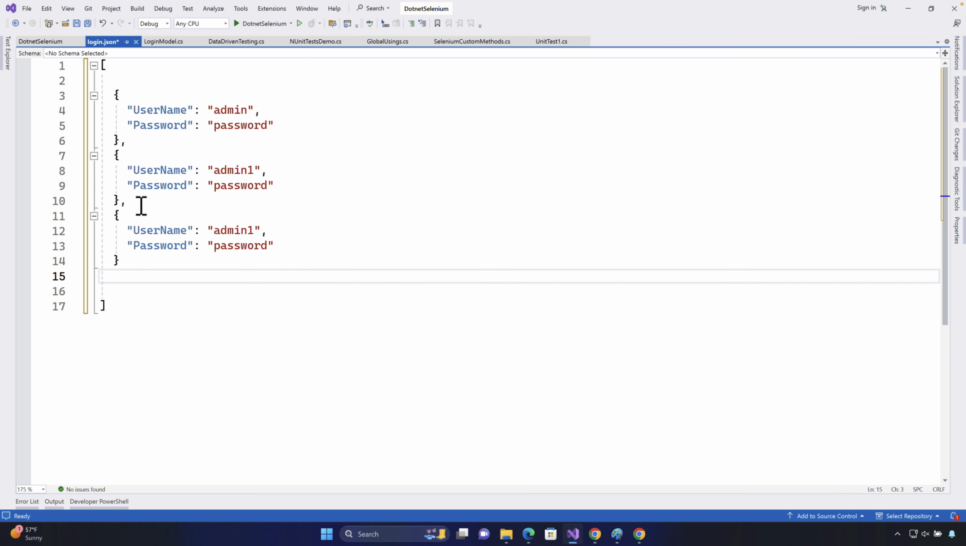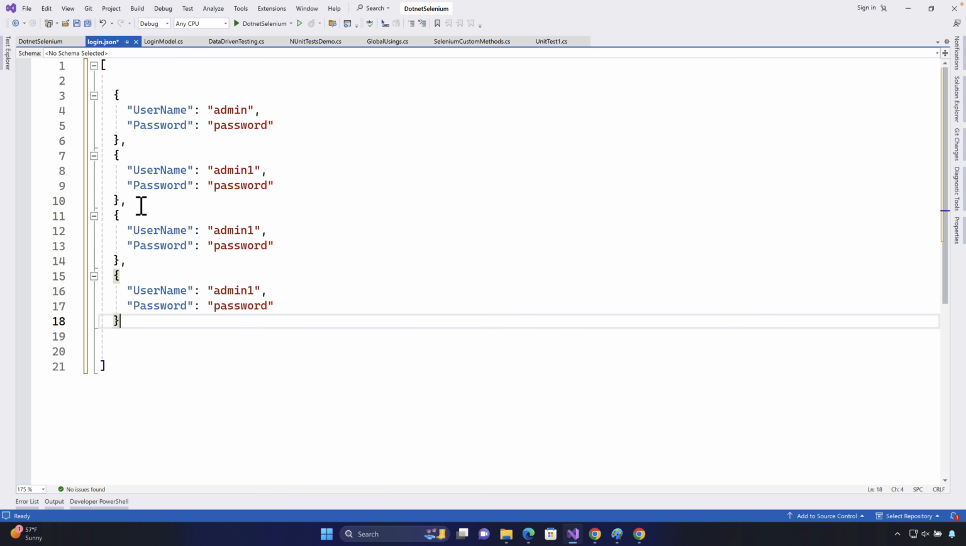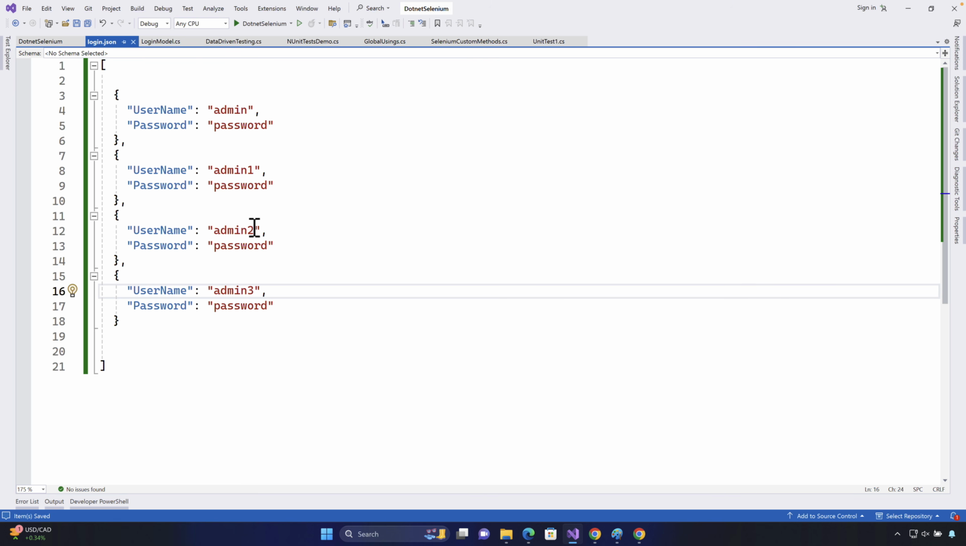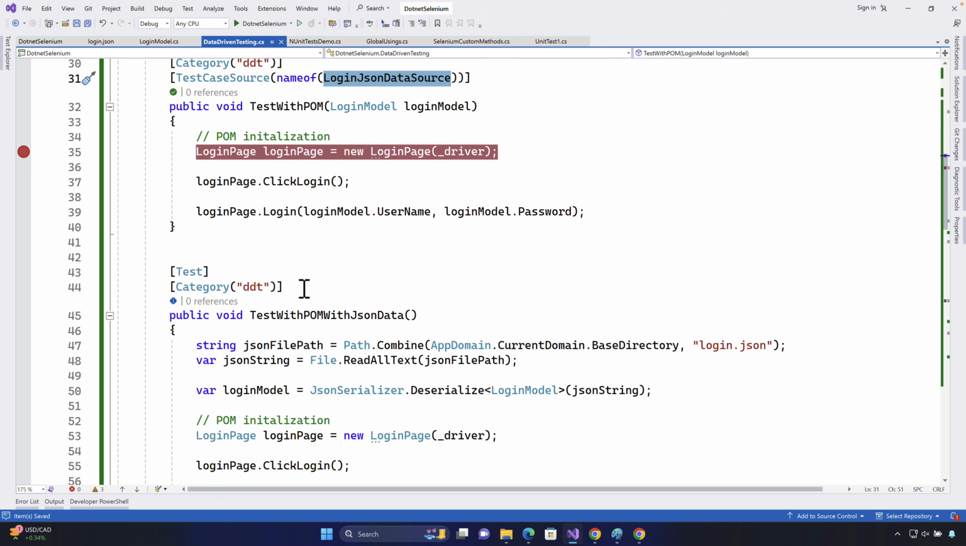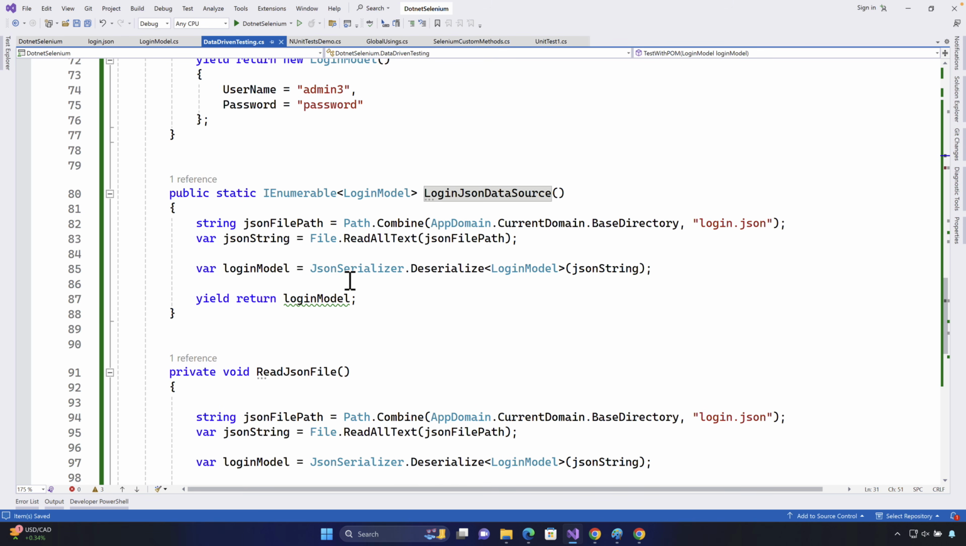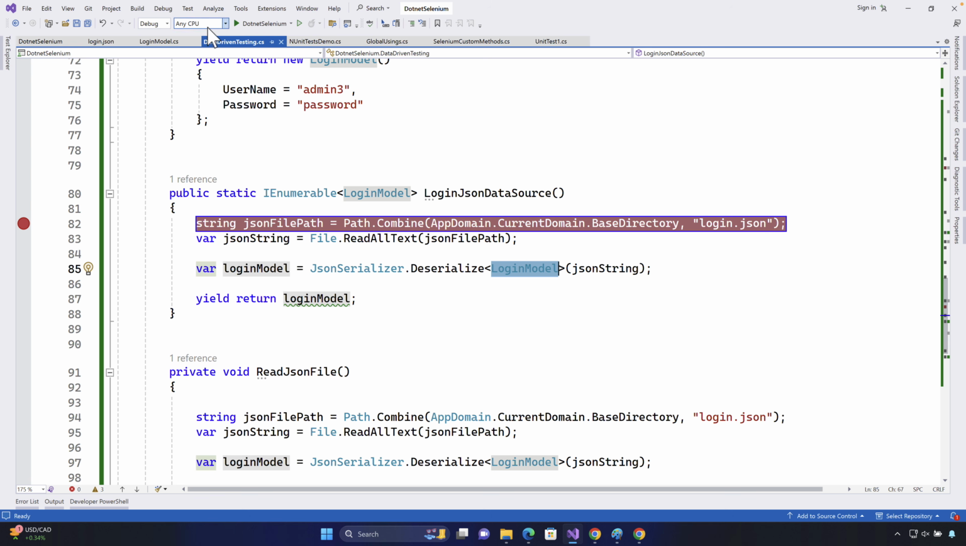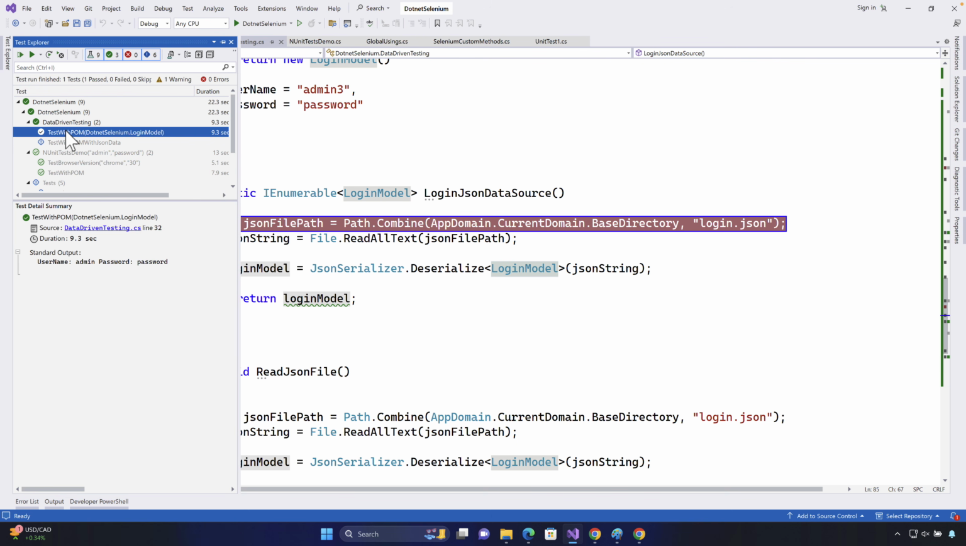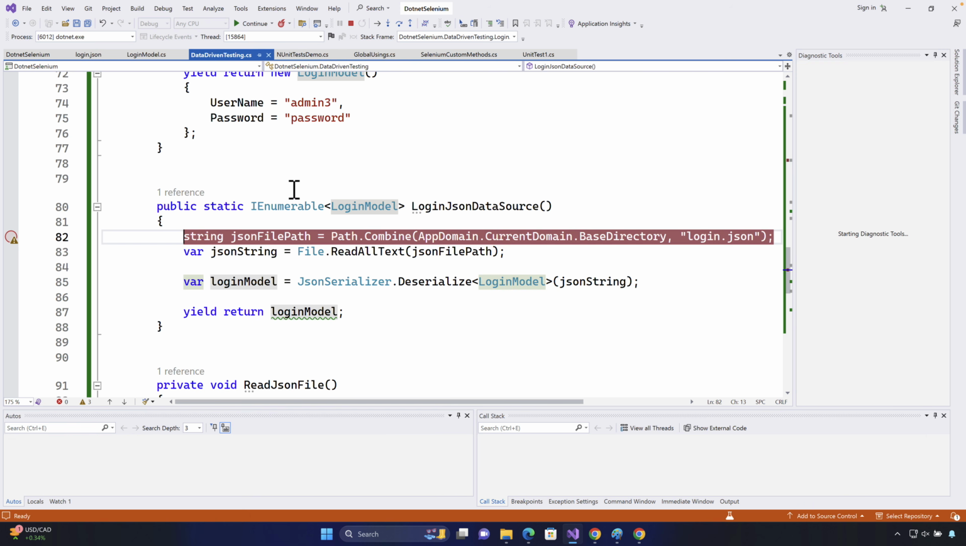And I can keep on pasting any number of data that I wanted to. So I can say admin2, and then I can say admin3. So there are multiple data sets over here that I have got. And now if I wanted to use this within my data source over here, this code is not going to work with the multiple data that we have got, because we know that we have deserialized with just the login model. I'll tell you what I really mean about that. So let me put a breakpoint over here, and let me try to run the same test that we have executed before. So I'm going to debug this.